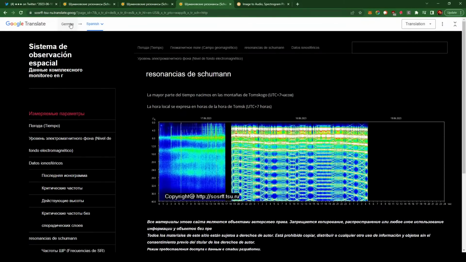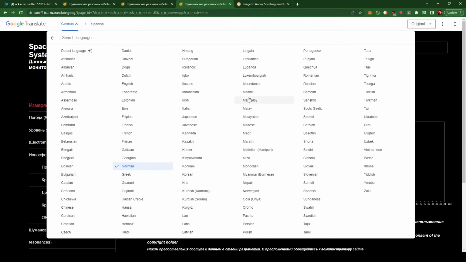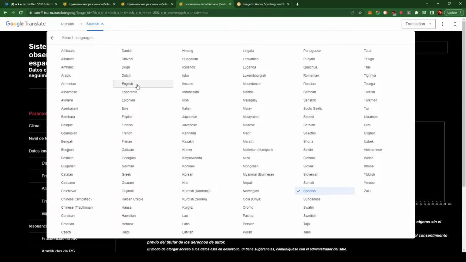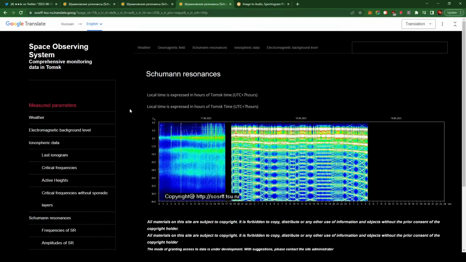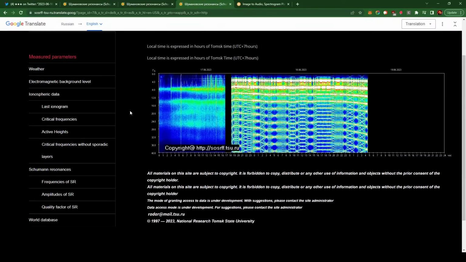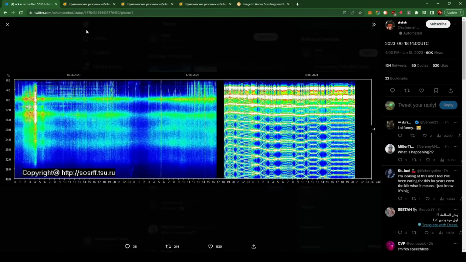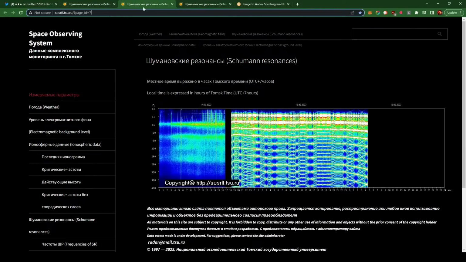It's having trouble translating, so let me do that Russian to English. All right, Russian, English. It looks like Google is having a weird day too. Anyway, so here we see, okay, it's actually legit. Schumann bot on Twitter showing this 14 hours UTC, June 18th. And the actual source page is showing the same thing.